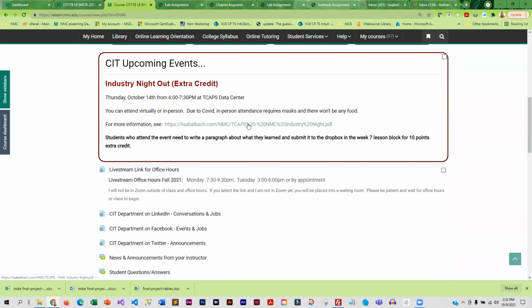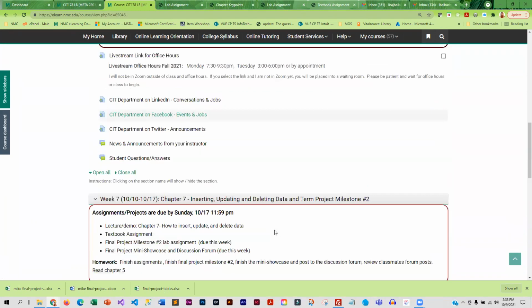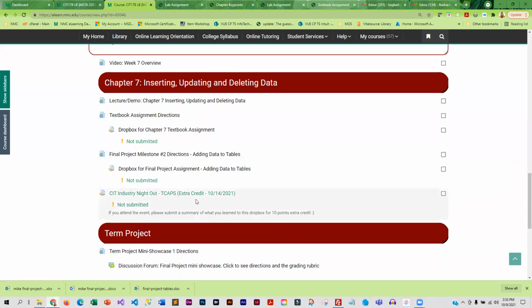If you do decide to attend, you can get 10 points extra credit by typing up a little summary of what you learned and submitting it to the Dropbox. Okay, this is totally optional, but if you guys want 10 points extra credit, attend the event and you'll learn a little bit more about IT and get some extra credit while you're doing that.